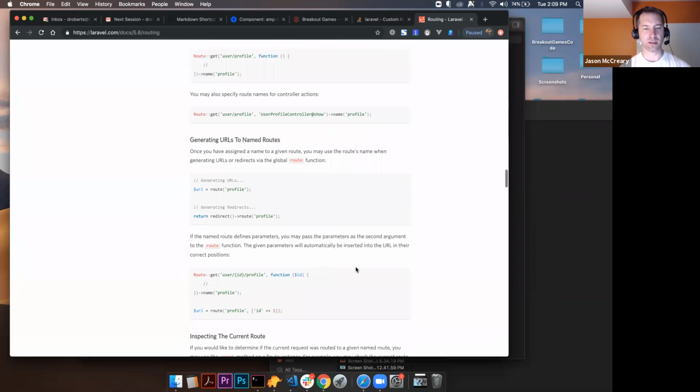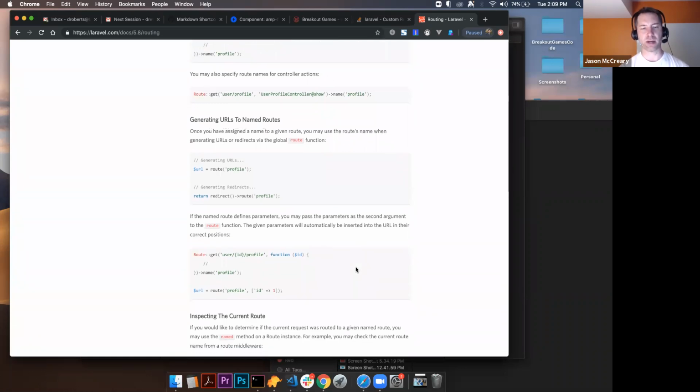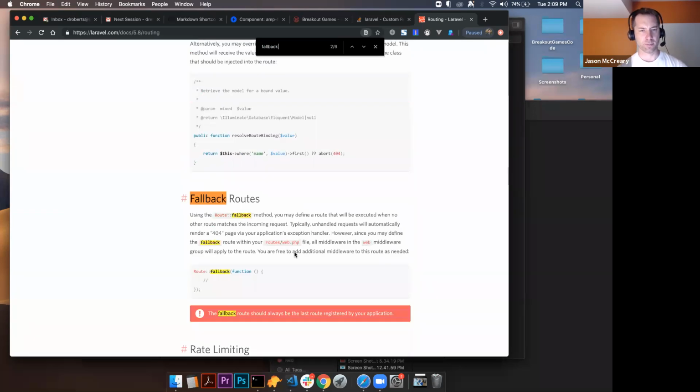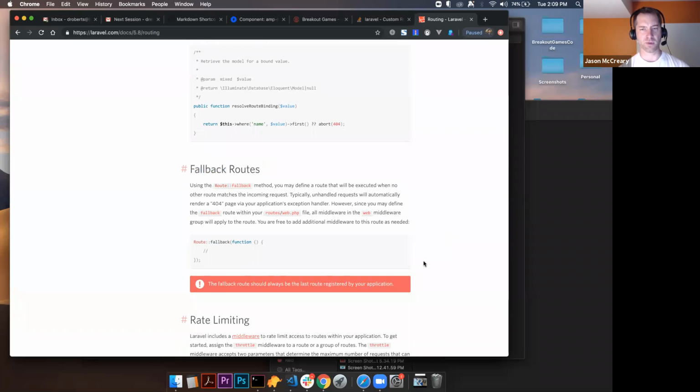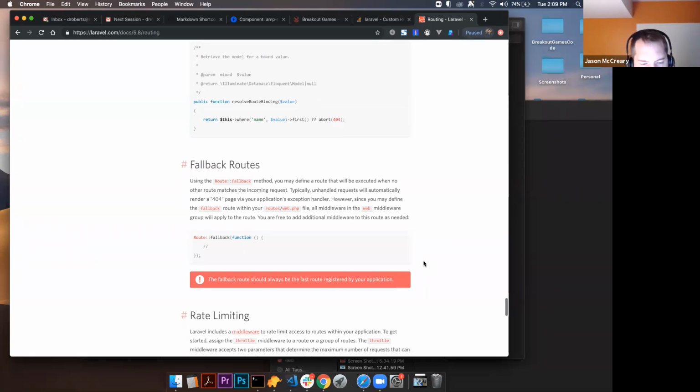Yeah, maybe. They had a fallback route in here somewhere. If you can go back up to the table of contents. Using the Route::fallback method, you may define a route that is executed when no other routes match the incoming request. Typically, okay, yeah, that's fine. That's not what we want.